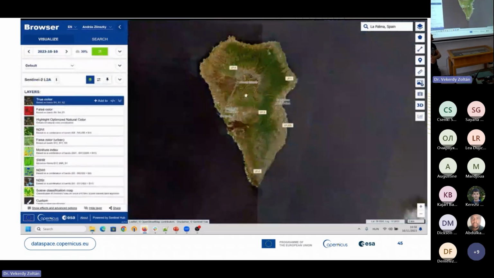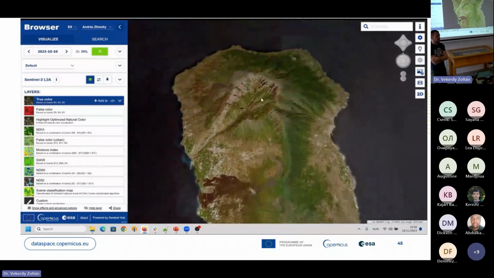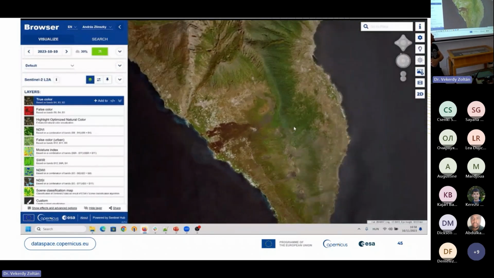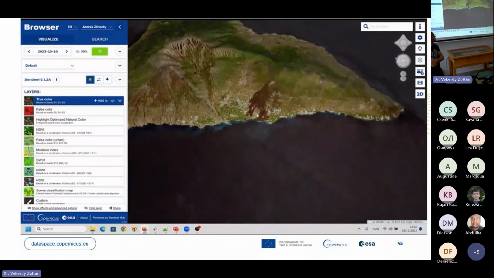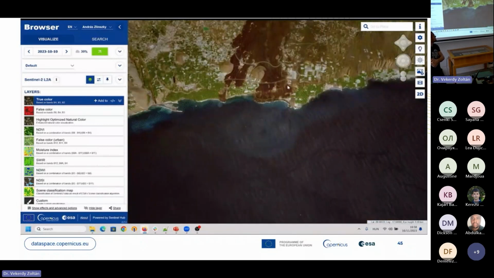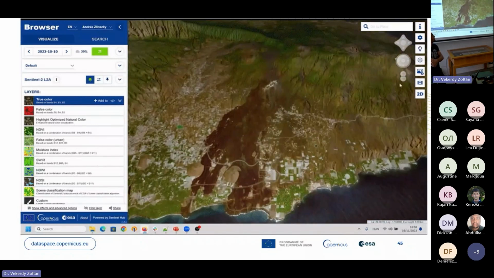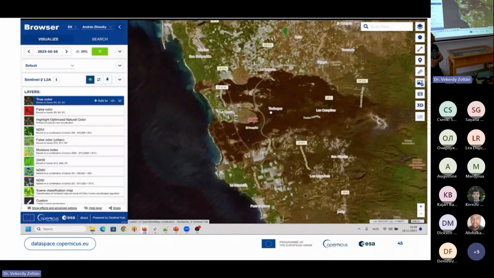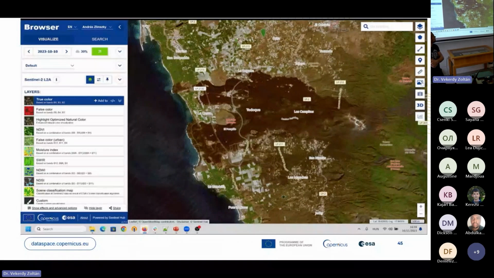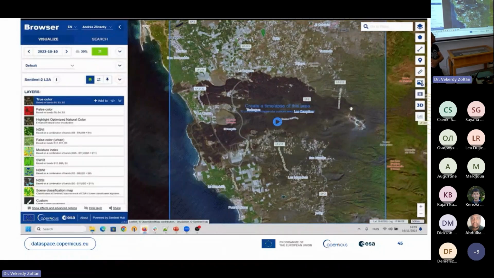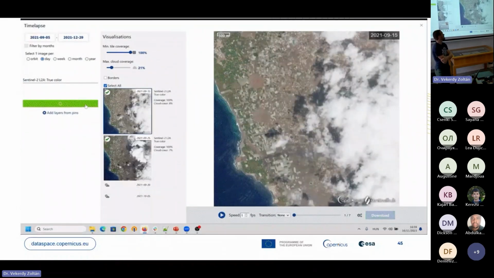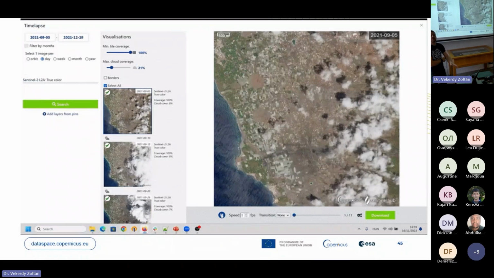We are in the Canary Islands. We are trying to look at the effect of volcanic eruption. You can see that you can also create 3D view of the volcano. And this is the lava flow, the sign of the damage done by volcano. So if we exit the 3D view, we can also look at the process as it happened in time. So now we are creating a time lapse. Don't worry, we're going to do this hands-on as well.